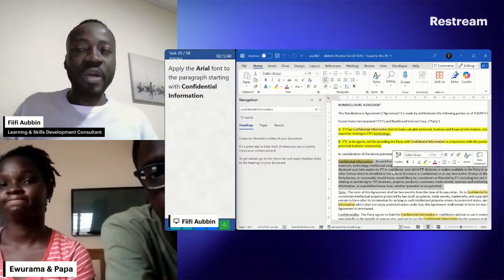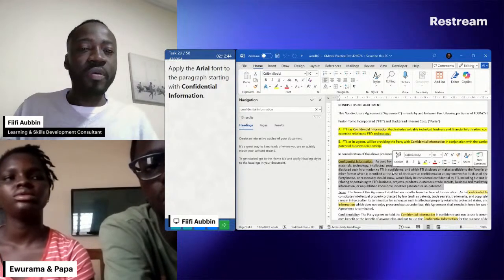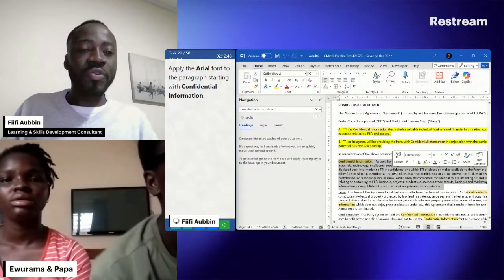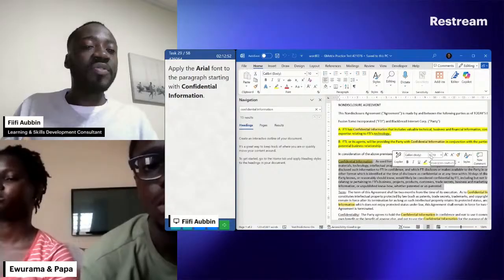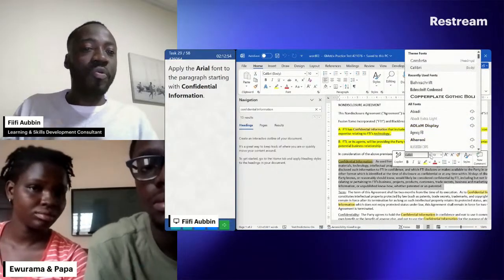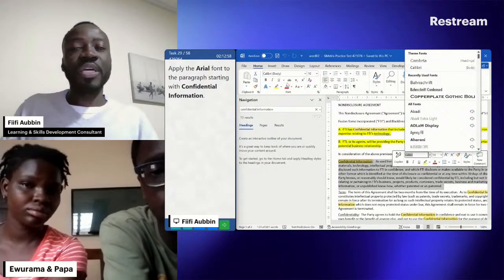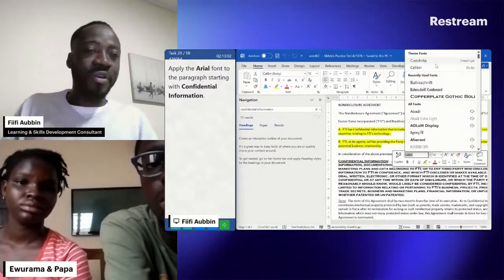What do I do? Where do I go to apply the Arial font? Okay. From the pop up, locate the font section. So this is the floating toolbar. You can click on it and go through and select Arial, or you can go all the way to the home tab, go to the font group. But since this is already here, why not use it?